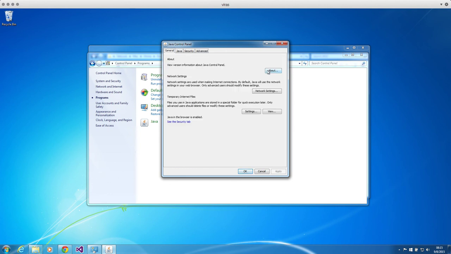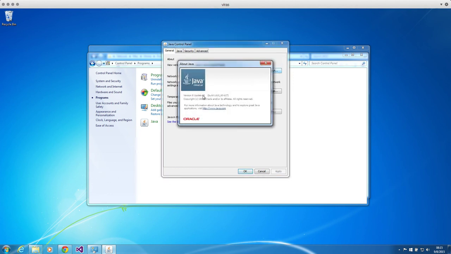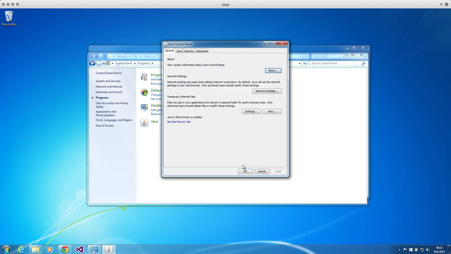Okay, so basically that's it. If you hit About, you'll see that it's version 8 update 60, and this is actually now how you'll be able to update your Java. So that ends our Java install.